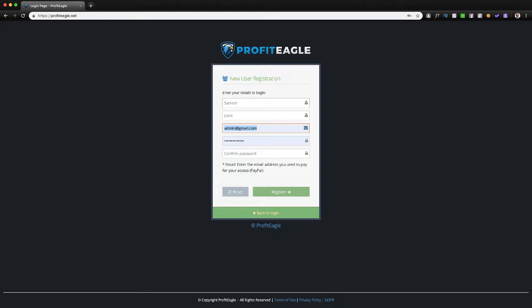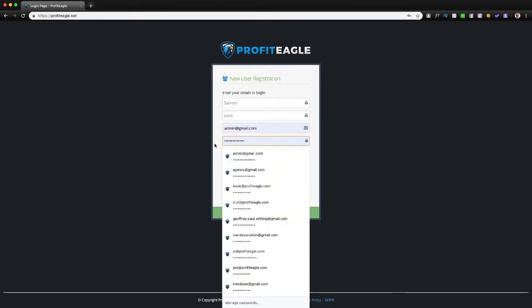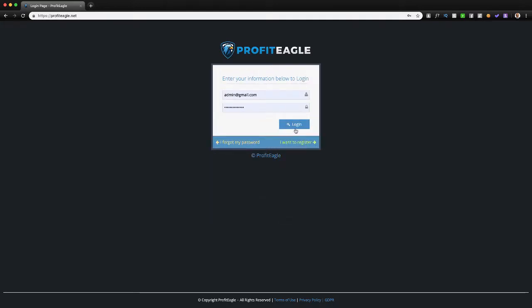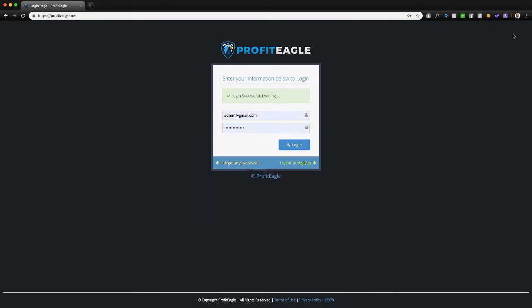But make sure that you have used your PayPal email address and that you're also mentioning what your PayPal email address is. You use that, then you enter a password twice, and then you go register, and it'll say that you have successfully registered. I will do that now. Let's go back to the login and let's log back in.